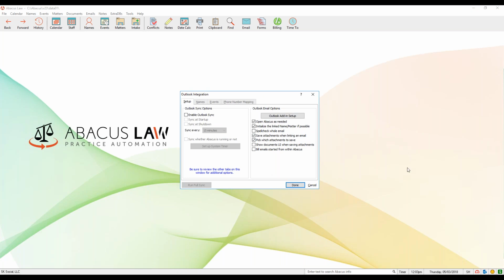Now, before we dive into what these little check boxes and these different tabs mean, you should do this on each individual's computer that wants to utilize this feature. Okay, remember, Outlook is a locally installed program. Every person has their own individual Outlook profile that's stored on their computer. So when you set this up, you need to go to each person's computer and make sure you are logging into the Abacus program as that person and then running through these setups. Okay, there is not an en masse way to do this. So you need to do it on an individual by individual basis.